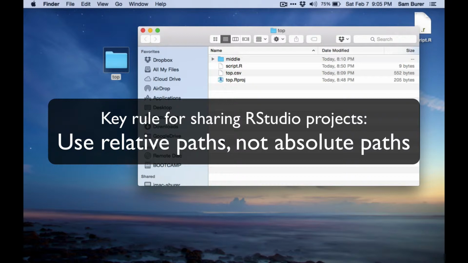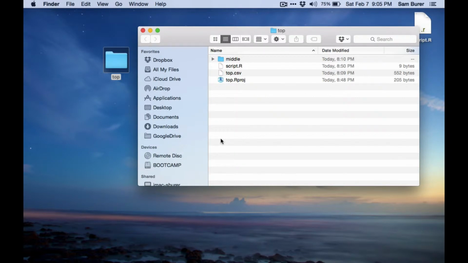And that's because if you send it to somebody else and you use absolute paths, they may not have those paths on their computer. But if you design your project to use relative paths, then they can open it up on their computer and everything will work just fine. So let me show you how that might work.